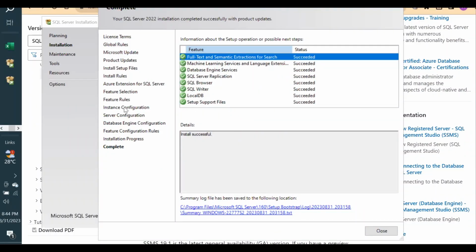So welcome back. The installation is completed, and as you can see, the install successful message is appearing in here, and all the ticks are green. This is also an indication. Now you can close it. So this is how you have completed the installation phase. The next is maintenance.